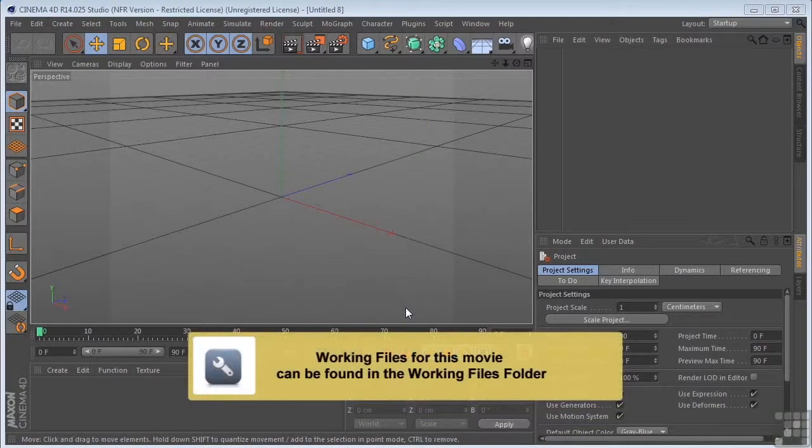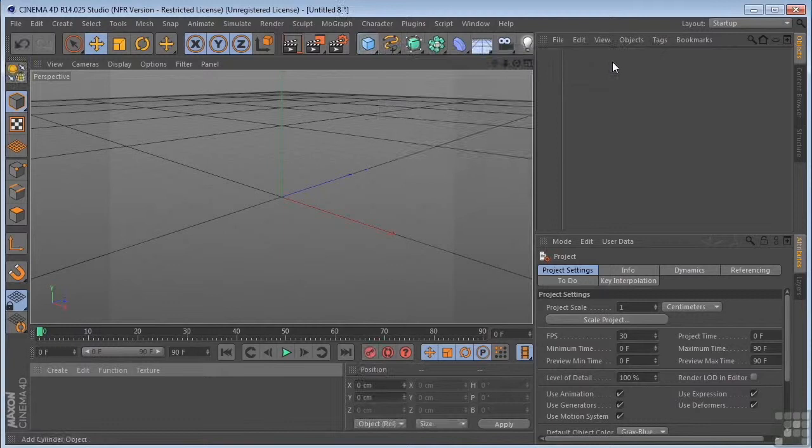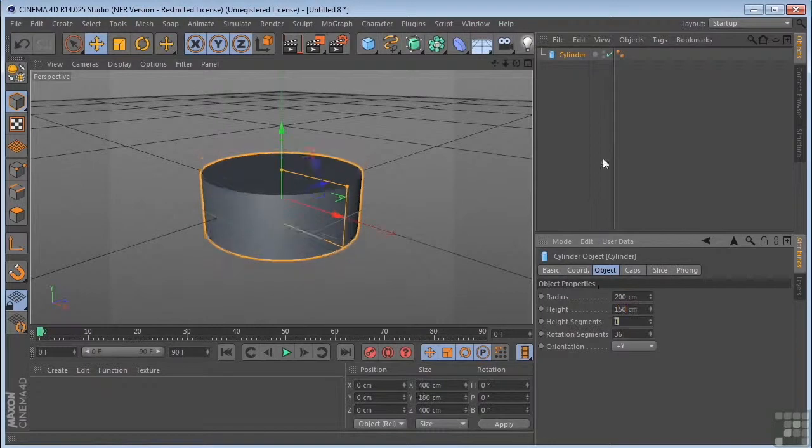Okay, so let's take what we've learned and try and build a simple model based on parametric or primitive objects. I've got a bar stool in mind, and I'm just going to jump right in. First, let's drop a cylinder into the scene, and let's make it 200 by 150.